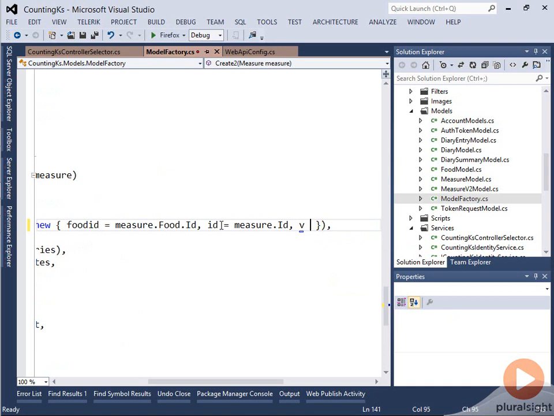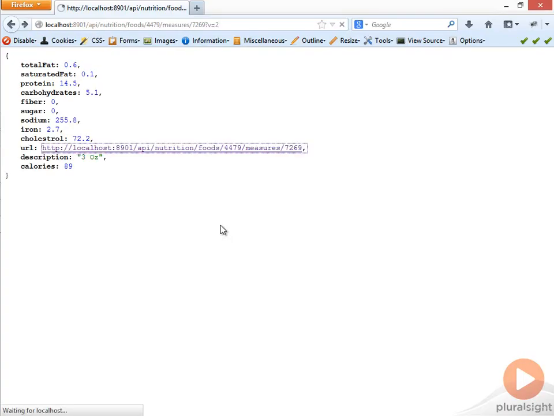So if I say v equals 2 as another piece for it to construct the URL from, let's refresh that. We can see that it went ahead and put v=2 on the end. So that when someone goes and gets the version 2 of our measures, we're going to go ahead and determine this. And the nice thing about this approach is that we could look at the query string based on that request anywhere down the line and go ahead and determine how to produce this URL.